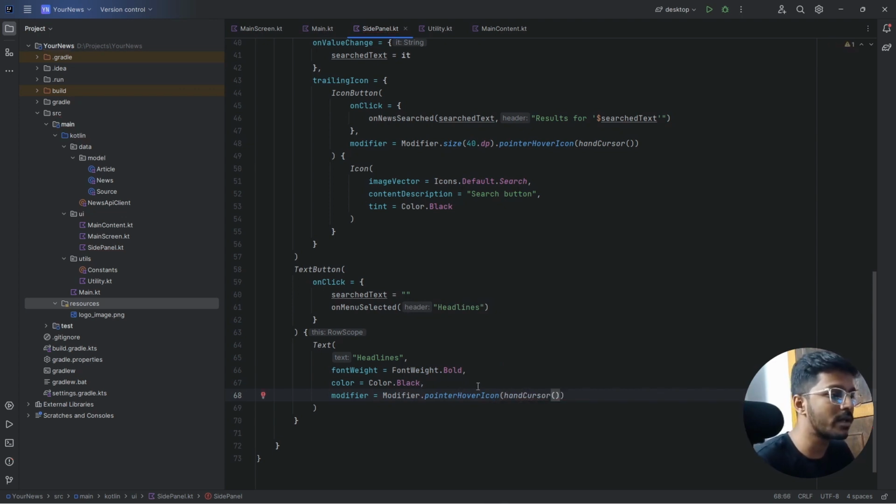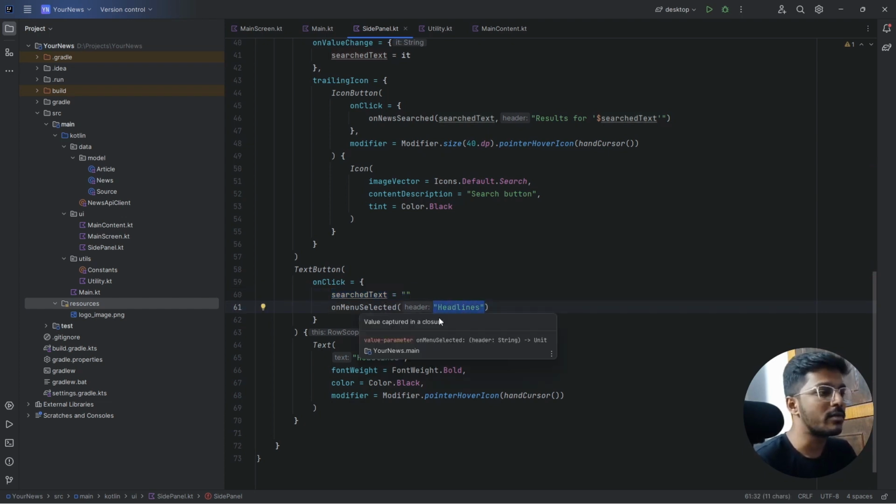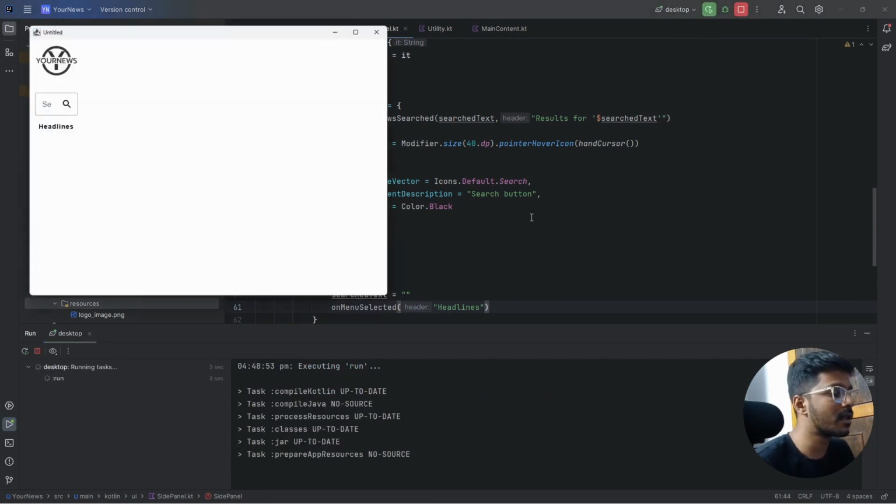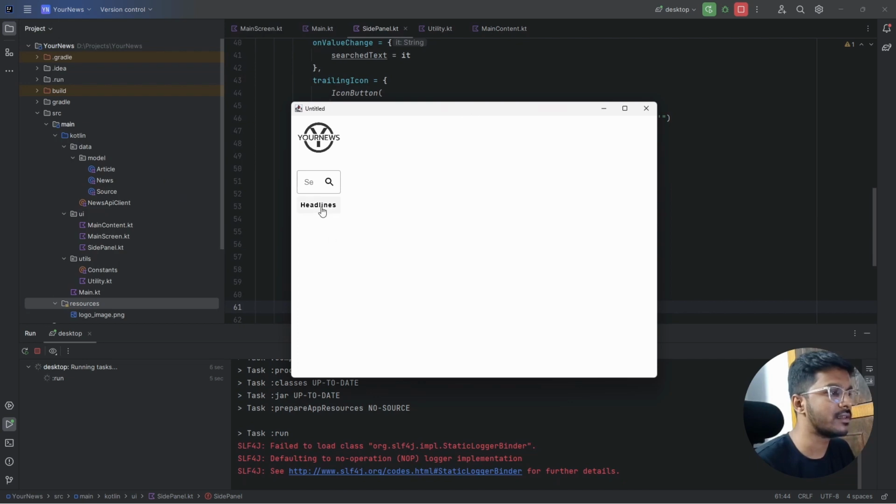So what we are doing here is, as soon as we hover on top of the text button, it should change the cursor to the hand cursor, and when we click on the button, it will update the search text to an empty string, and it will provide the headline as the on menu selected. Let us again run the application and check if the text button is visible. So yes, as you can see, as we are hovering on top of the headlines option, it is changing to the hand cursor.